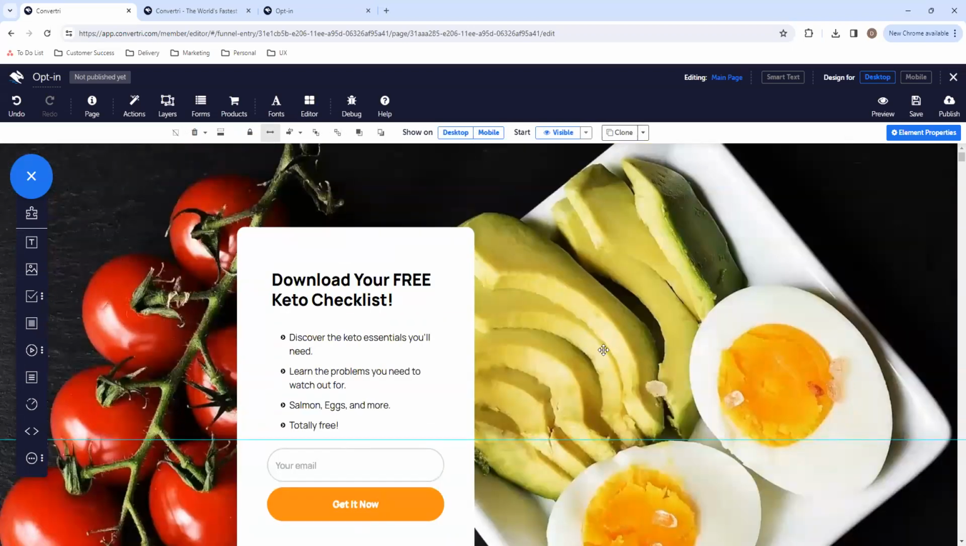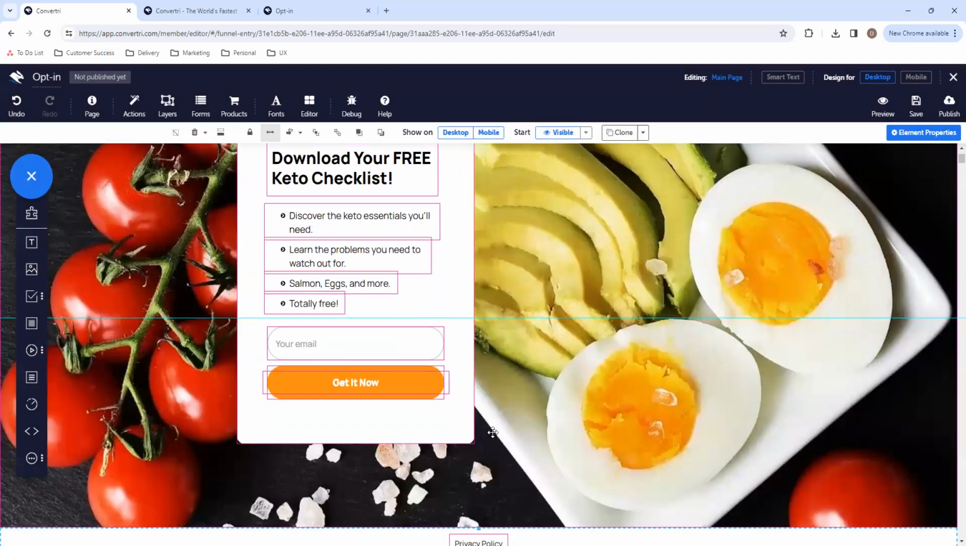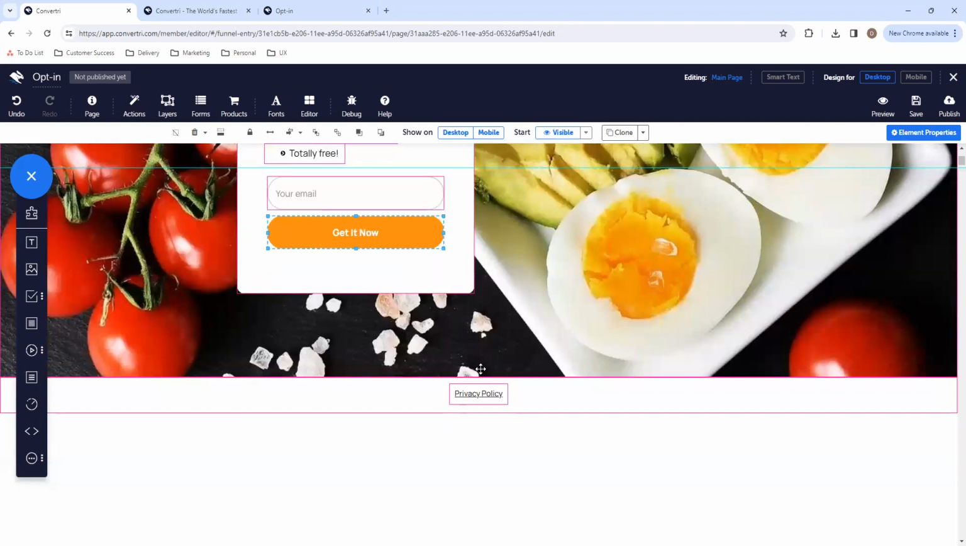As for the rest of the page, we can turn on our editor element outlines to see if there's any duplications. As you can see here, again, it's brought the text in from the button. So we'll delete that. And now we just have our button. But everything else is pretty much perfect.